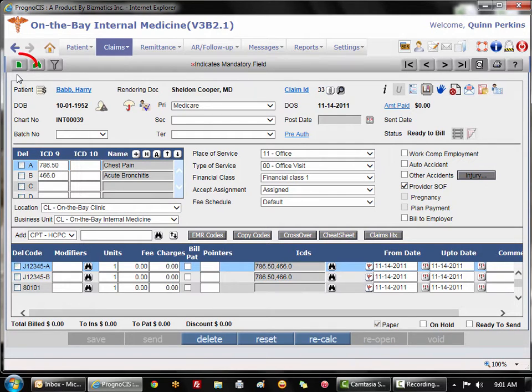Of course, here in the far upper left, we have the ability of adding a new claim, which will default to the patient we're on if we need to create a new claim. We can do a search to select an entirely different patient and/or claim. And then we have our funnel or our filter icon. Now, all of these, of course, are covered in separate videos, so I'm not going to go into a lot of detail.